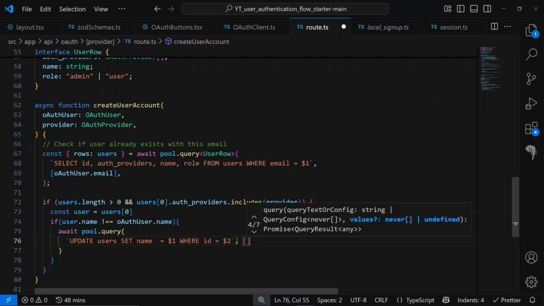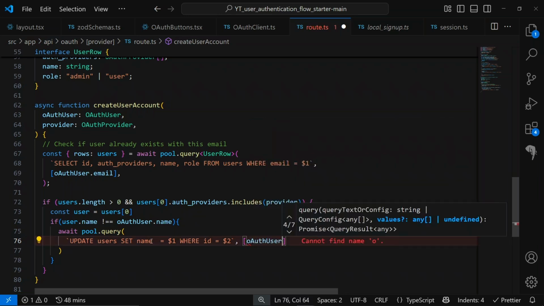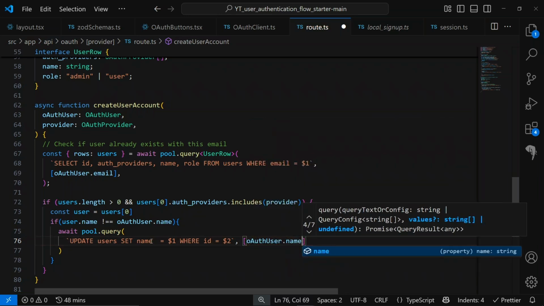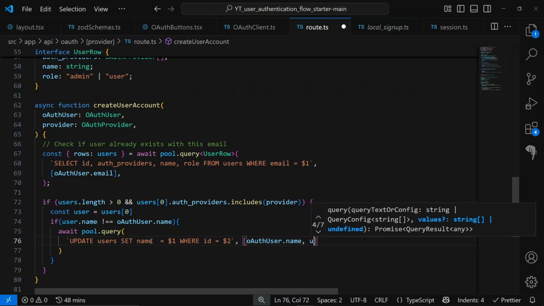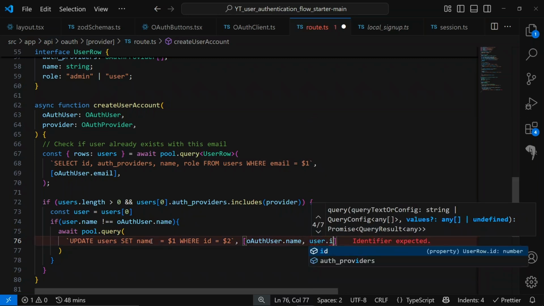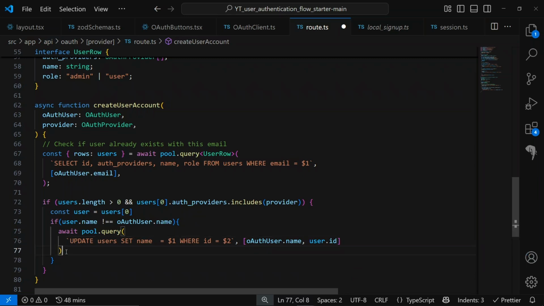Okay, the first parameter is going to be the name. That is going to be oauthUser.name. All right, the second is going to be the ID. That is going to be user.id. All right, so that is going to update the user's name in our own database.